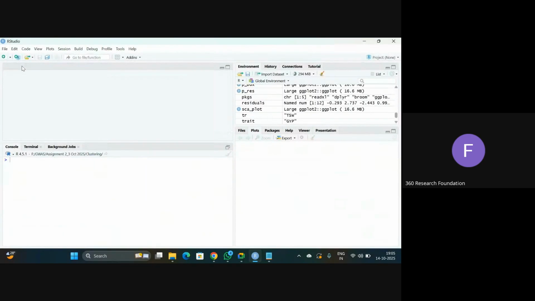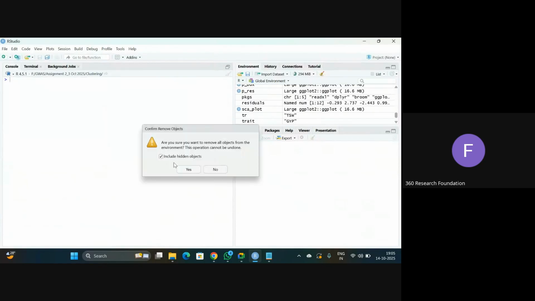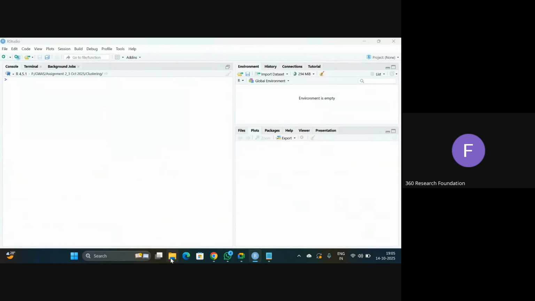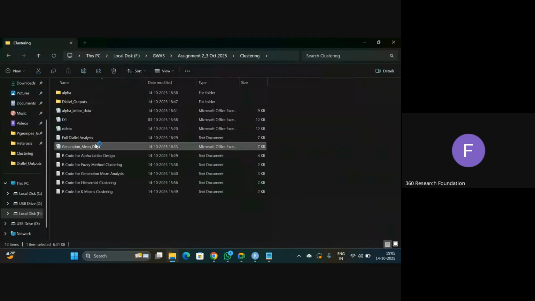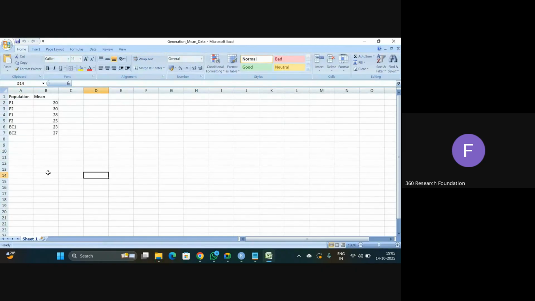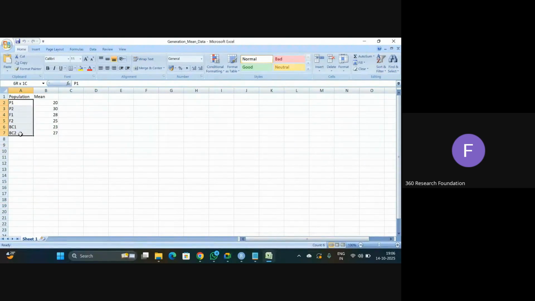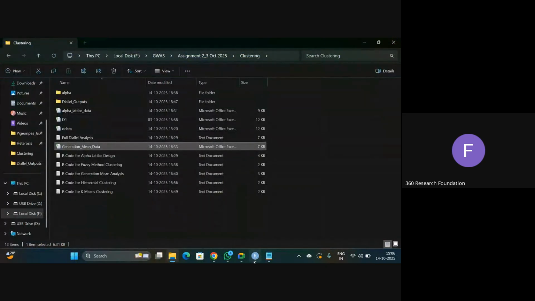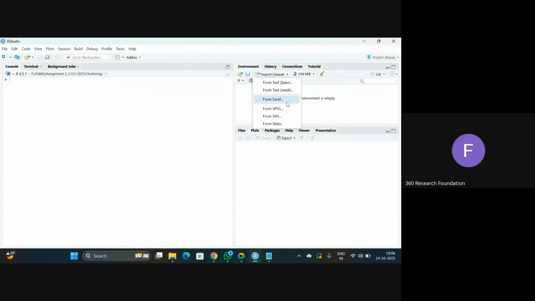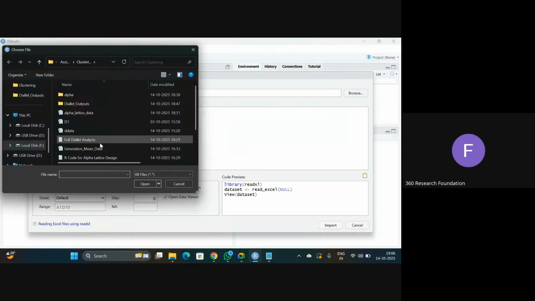So generally, how many generations will be there in GMA? Here you can see in generation mean analysis, we will handle 6 generations. This is all 6 generations and this is the mean value. Likewise, you can modify that according to your data.